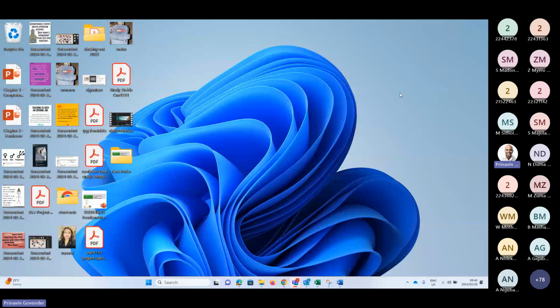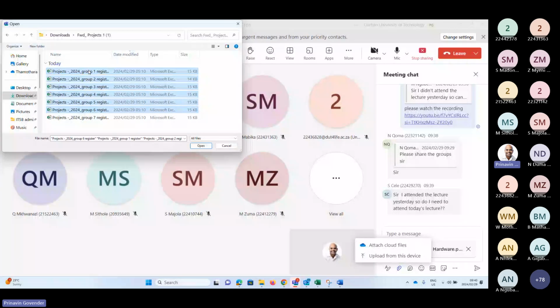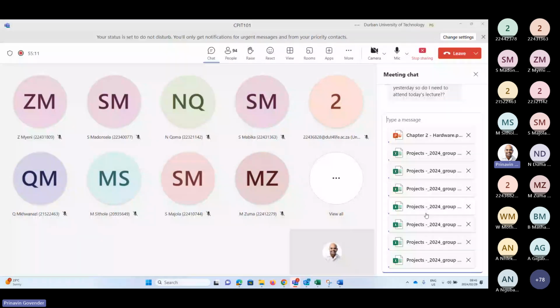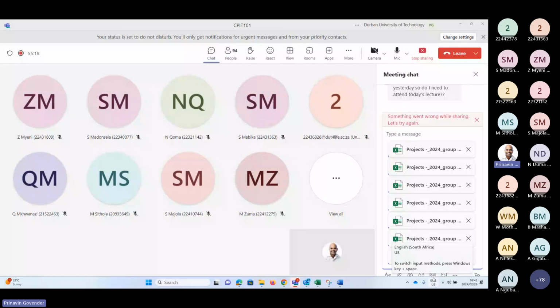Let's see if I can share it in one go. Right, so those are the groups. It's on the chat, okay? So feel free to download it. It's also available in MS Teams. Do you see the groupings now? Can you see it on your side?